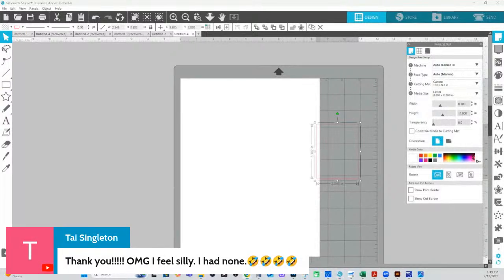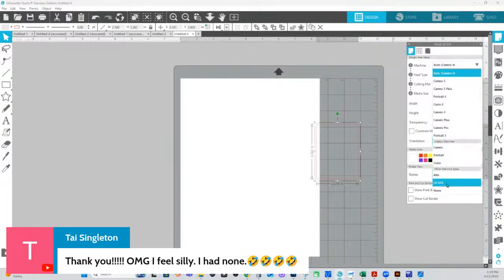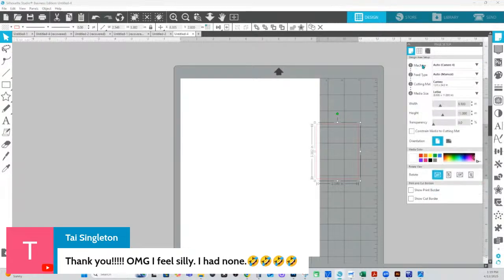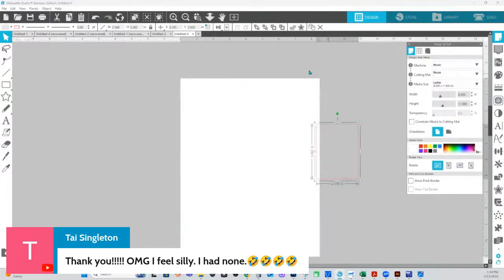Nope, it's okay. Sometimes it's the little things that you overlook. I actually forget all the time. So let's say you have any machine selected and you go to machine and just choose none, you're not even going to see the arrow, right?